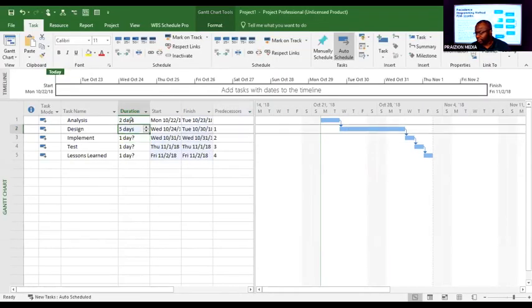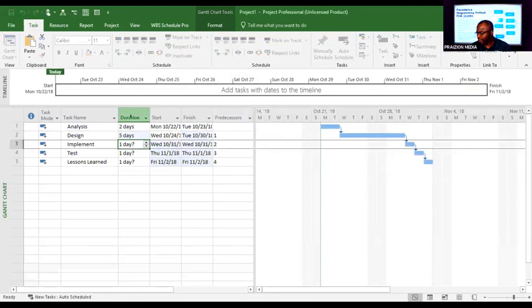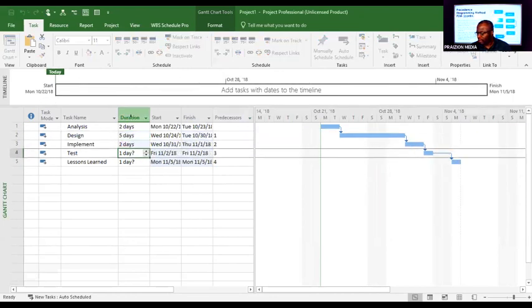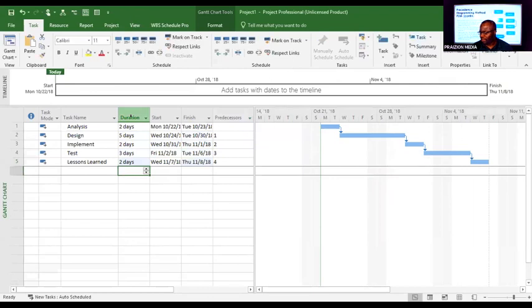You know, for example, if I say, oh, design is going to take 5 weeks, 5W, well, it shoots it all the way out. Or I can make it 5 days. See that? Implement, I'll make it 2 days. Test, make it 3 days. Lessons learned 2 days. And that's the project. And that is how you estimate the duration. But that is just showing it to you really quick and dirty method.